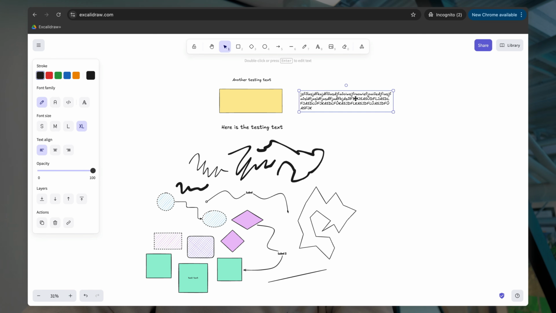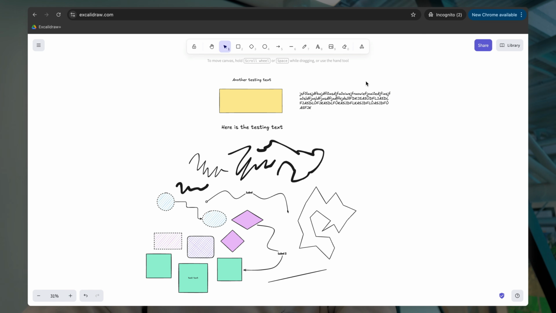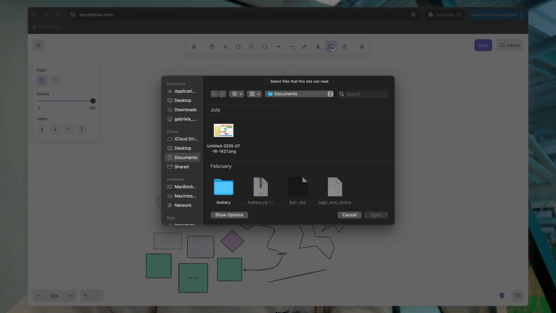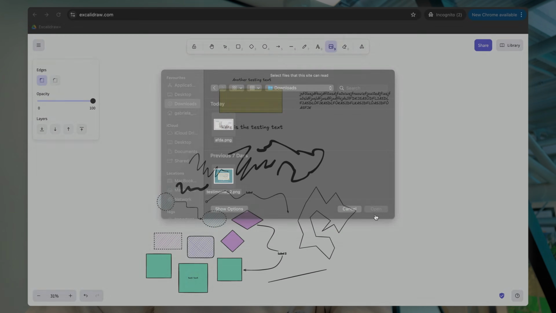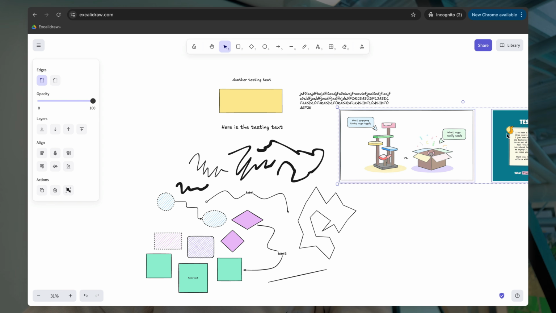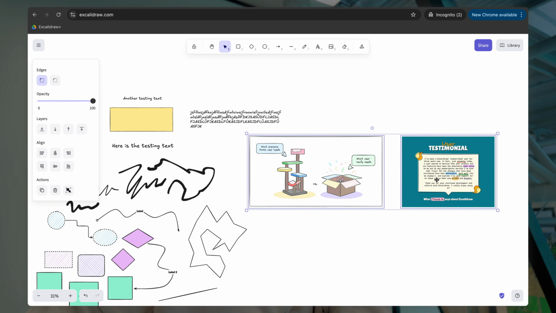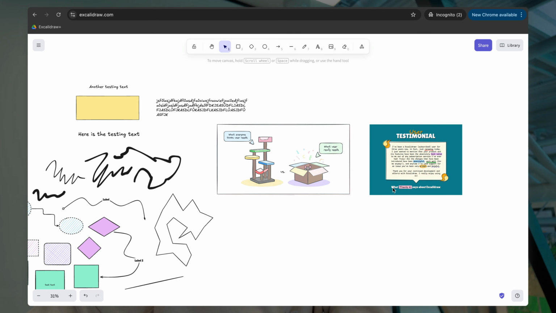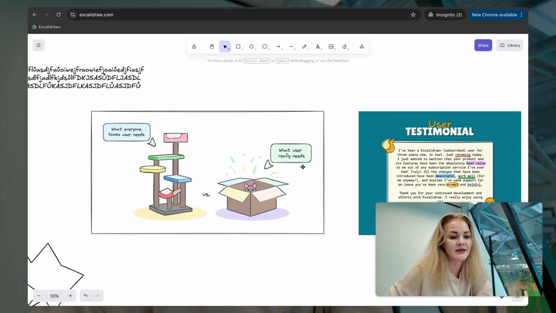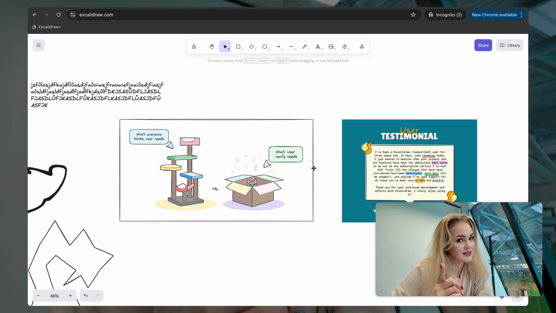I think that's everything for text, and we can move on to the next tool in our toolbar, which is image import. And that's very simple, honestly. Just click on it, locate what you want to import, select it, and you can also select more of these images and insert them into your canvas. Here you can see some of the designs I created for our LinkedIn, and this is also something you can create in Excalidraw, and I will get into it in later videos, so stay tuned.